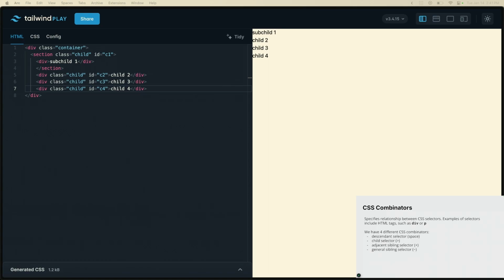We're going to be going over 4 different CSS combinators. We have the descendant selector, which is just the space, the child selector, which is the greater than sign, the adjacent sibling selector, which is the plus, and the general sibling selector, which is the tilde.